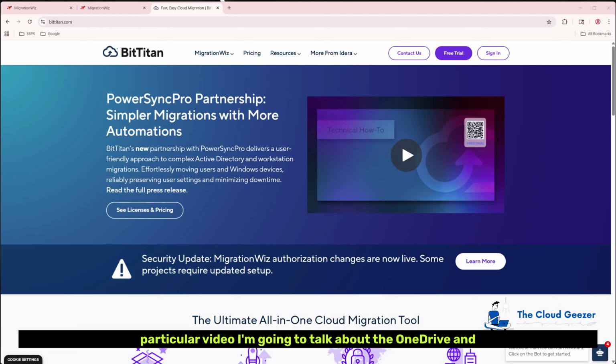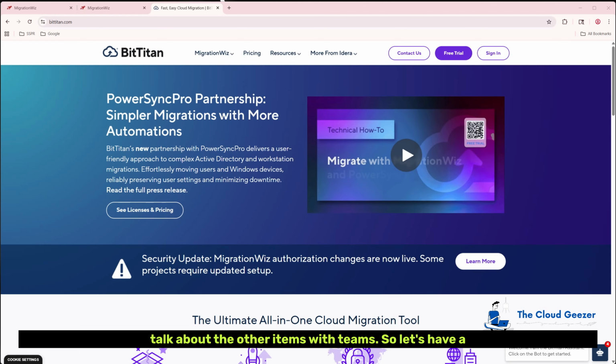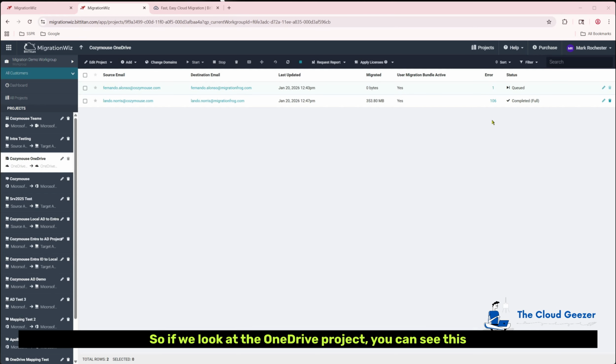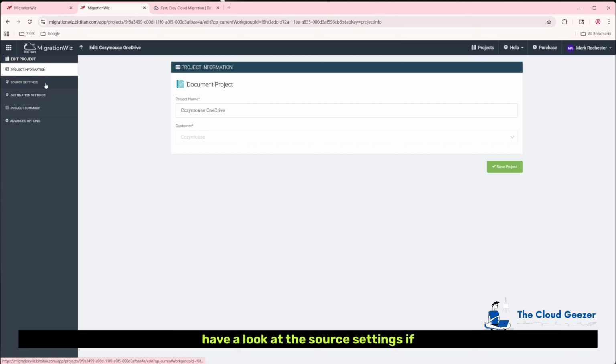So in this particular video, I'm going to talk about OneDrive, and in subsequent videos we'll talk about the other items with Teams. So let's have a look at OneDrive here. If we look at the OneDrive project, you can see this one is well and truly in flight, and it's got an item queued, one completed, so we're in a good state with it. But what I want to show you is if we edit the project and have a look at the source settings.